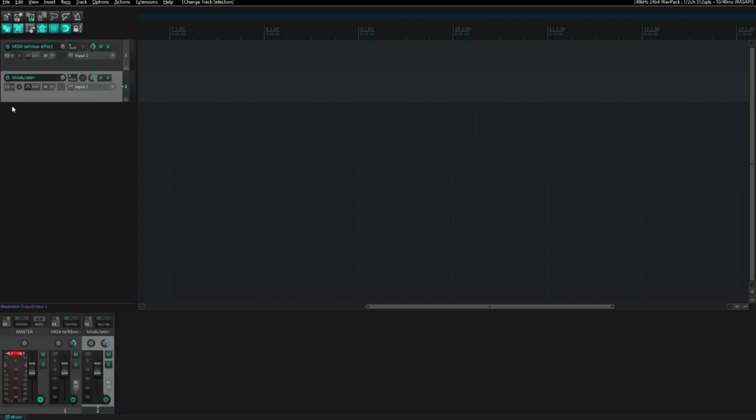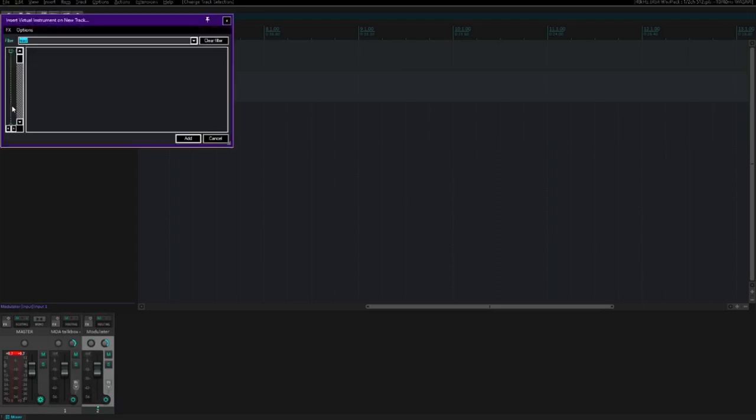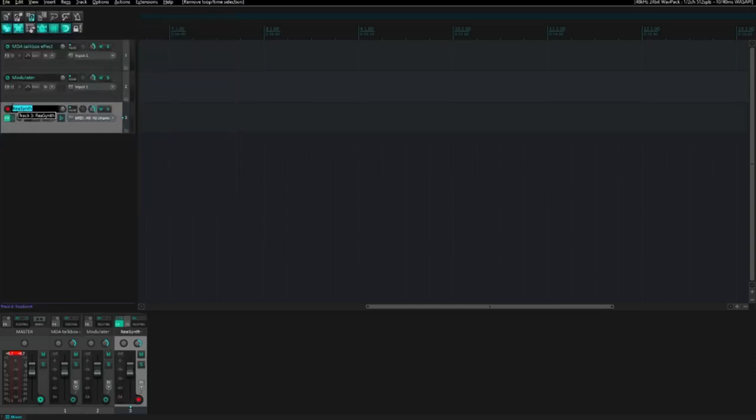So let's press Control and insert a virtual instrument, and choose ReSynth. Let's rename this track carrier. Not sure whether I'm right.